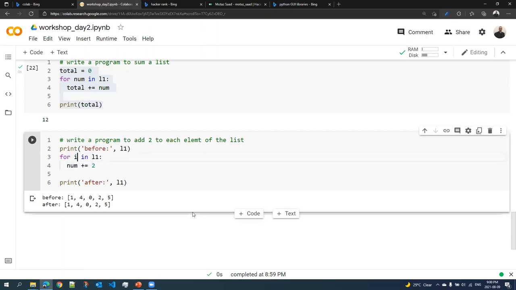So for i in range(len(L1)), L1 of i plus equals 2. So that's before, and after every element has 2 added. I guess this gives you a tip on when to use the iteration variable and when to use the index.